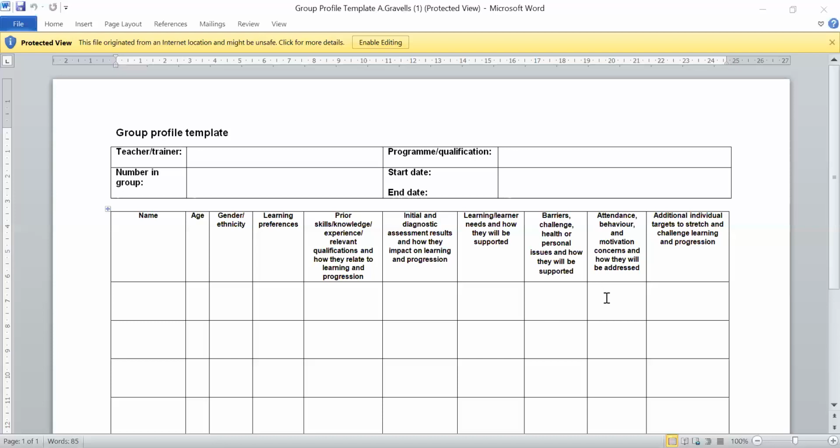The next one, attendance, behaviour and motivation concerns and how they'll be addressed. So again, sometimes depending on what course you're delivering on, you may not find this column relevant. But again, it's quite a nice column to have if you do find any learners have got attendance, behaviour or motivational concerns. And then the next column is additional individual targets to stretch and challenge learning and progression. So again, it's quite difficult to fit whole SMART targets in there. So you could just put CILP for the targets.